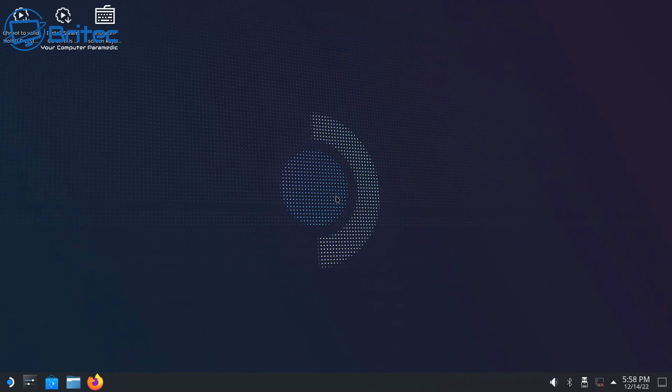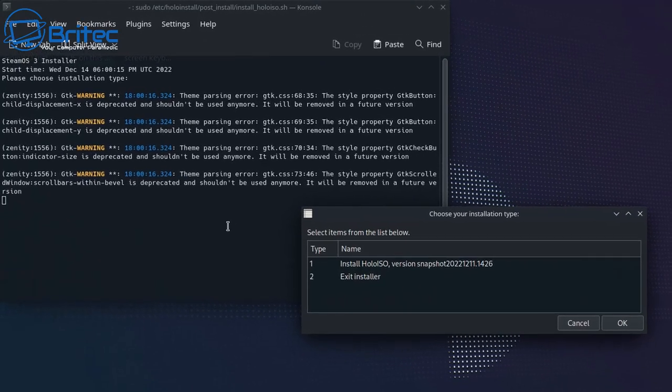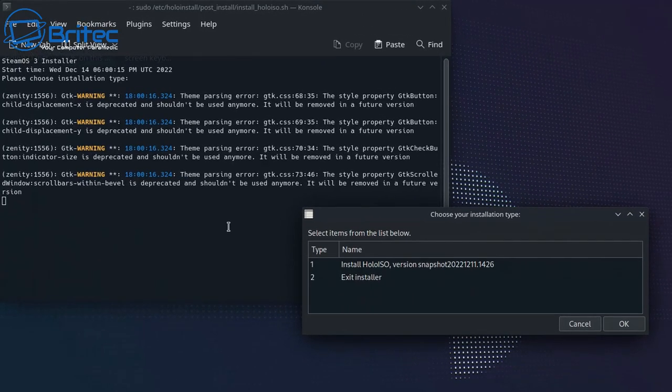So here we are at the desktop. So if we go up to the top left-hand side here, it's going to allow us to choose to install our Steam Deck OS here. And it will open up this little box here, and it will basically say, select the items from the list below. Choose your installation type.